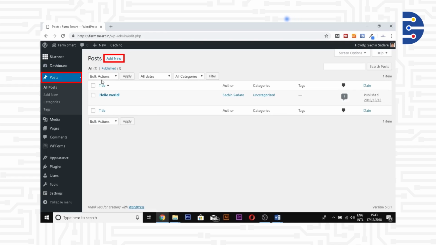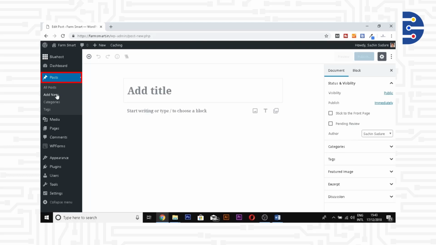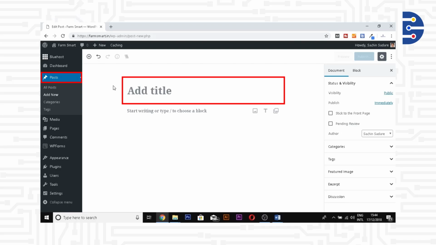We are going to write a new blog. So we click on Add New. You can click Add New either from the left panel or from the top panel beside Posts. The first block in the blog editor is that of the title. We are going to write a blog on IoT in agriculture.